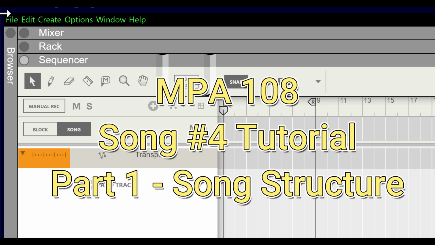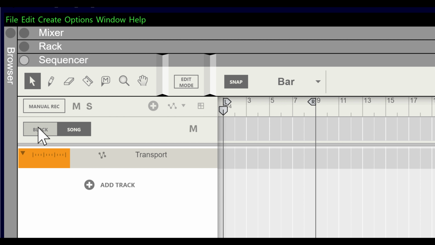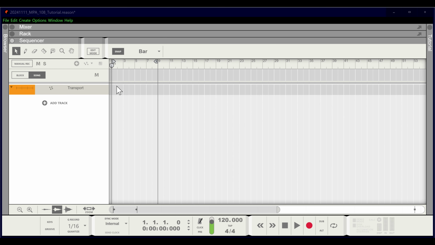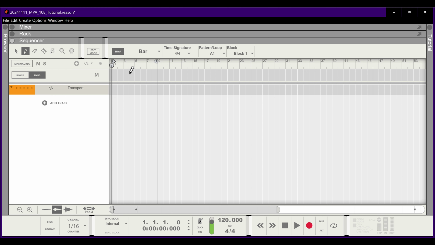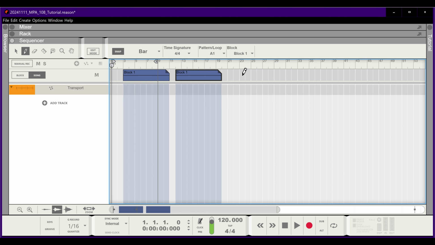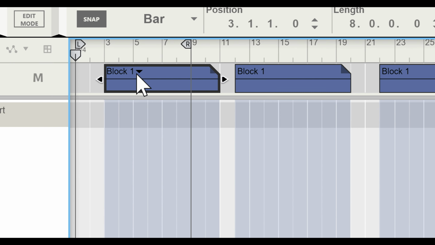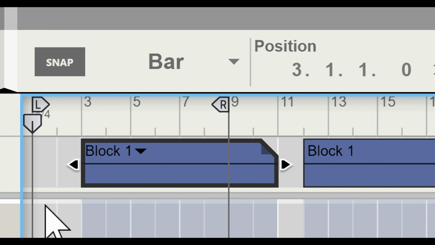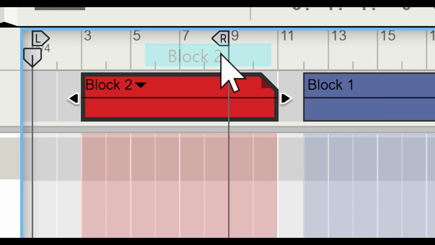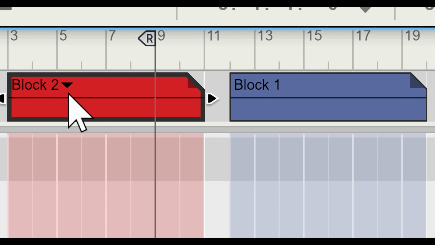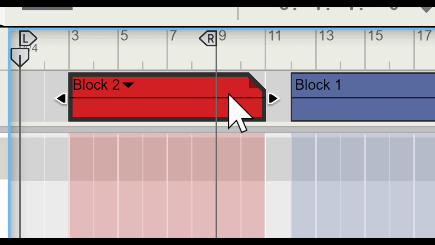Alright, so look, we're in Reason right now, and we've got the block and the song function. So what you can do, you see up here above the transports, you can create blocks with your pencil tool. And if you go under this block, you'll see this little triangle. You can switch it to a different block, and look, it has a different color. You can do this up to 32 times.